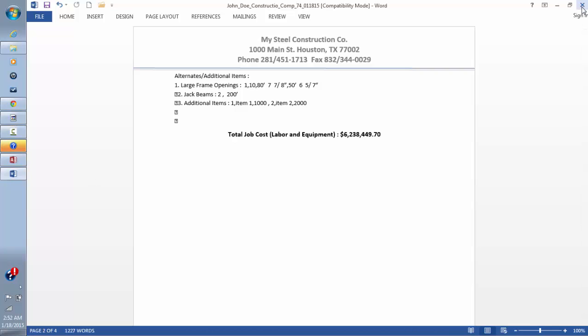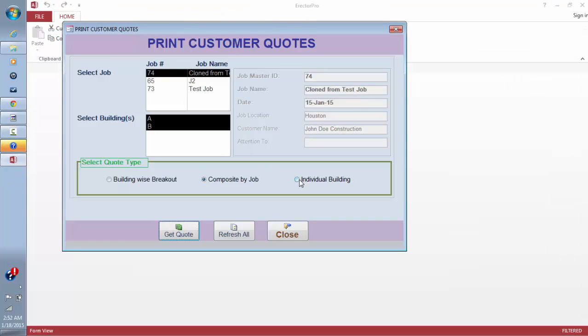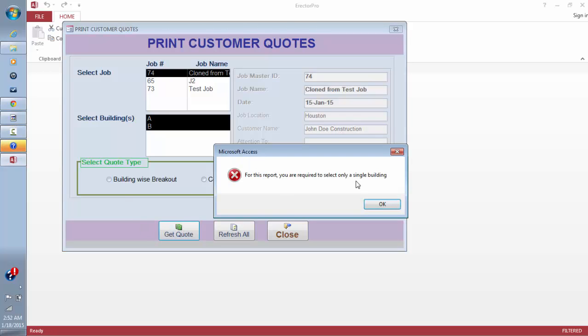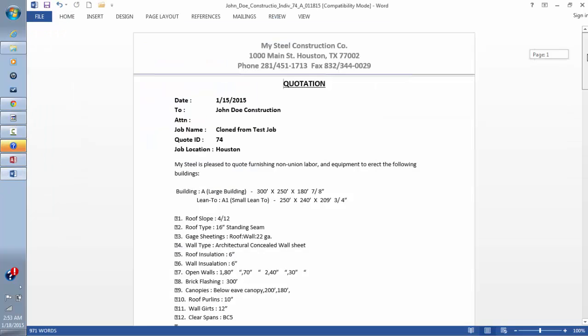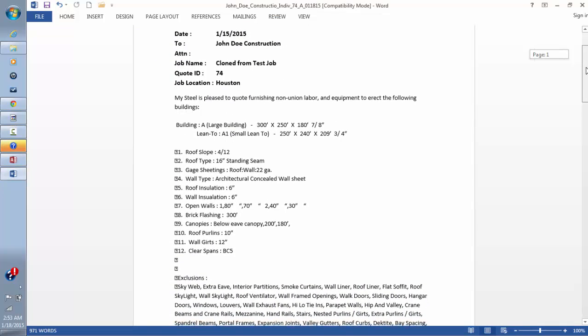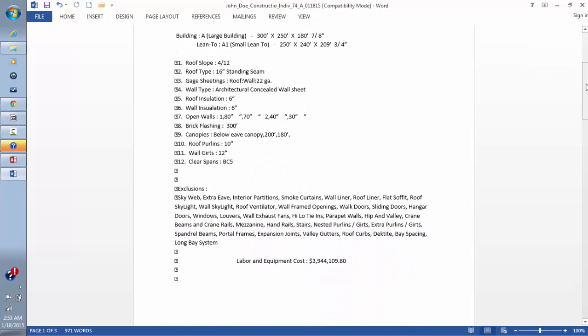We'll go ahead and do that, and we can do an individual building quote as well. Click on get quote, and the system prompts you for this. You're supposed to be selecting only one building at a time. So we'll go ahead and select building A and do our individual building quote and click on that, and that brings up the quote in a Word format. As you can see, same quote but just structured or broken out separately by the individual building that we selected.